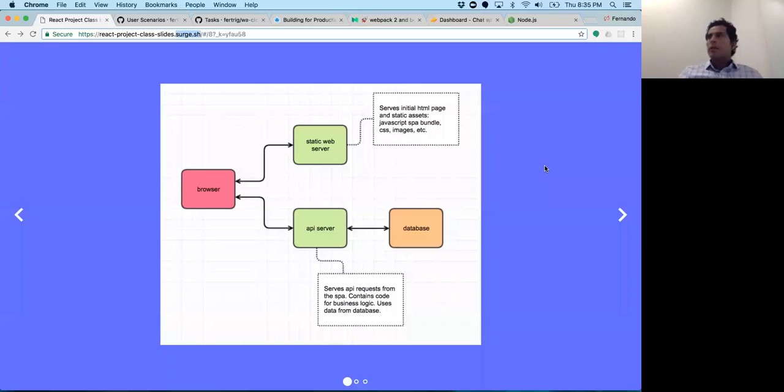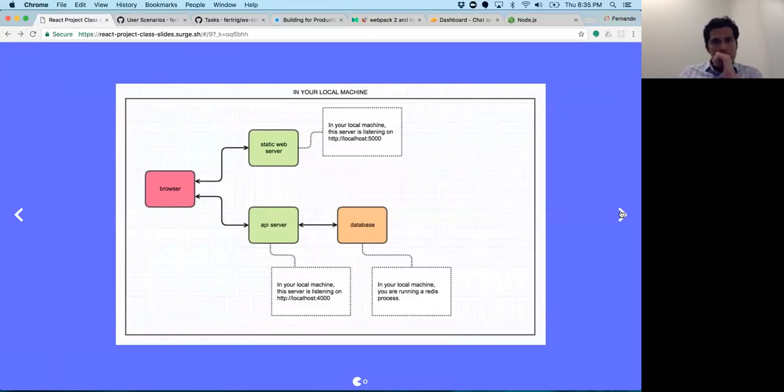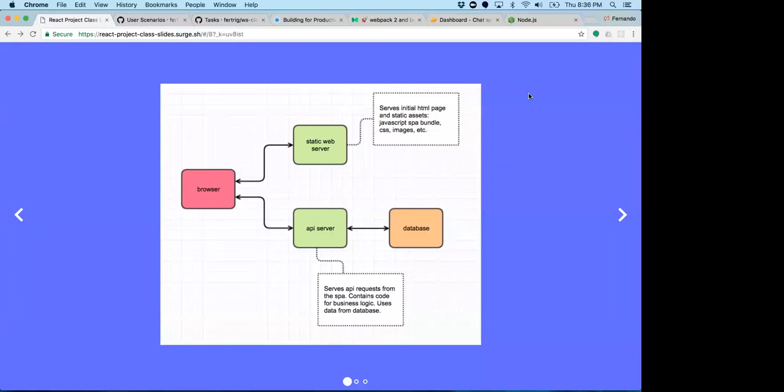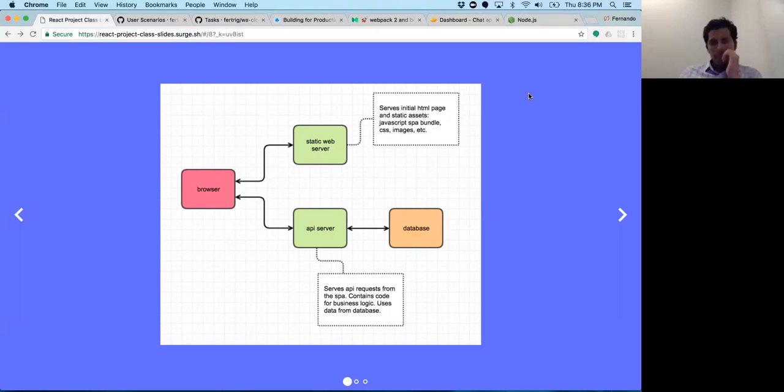Any questions with that? Cool. Sorry, I have a question. Are you going to build the API server with Node.js from the ground up? Yes. Okay. Thanks. You're welcome.